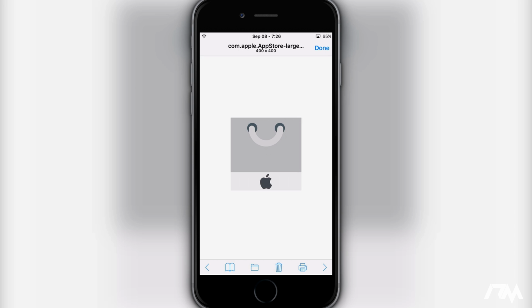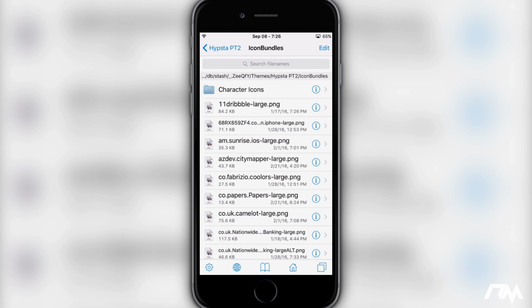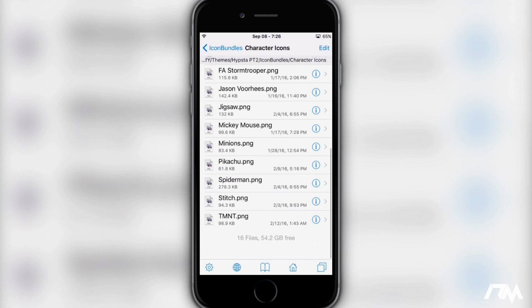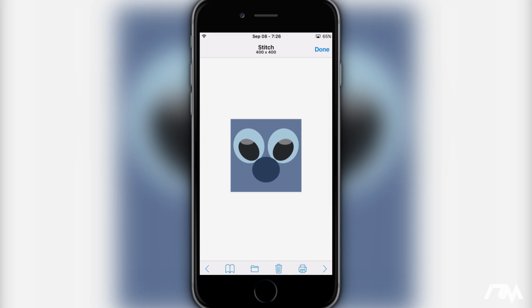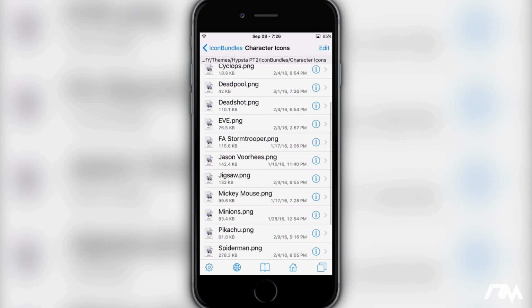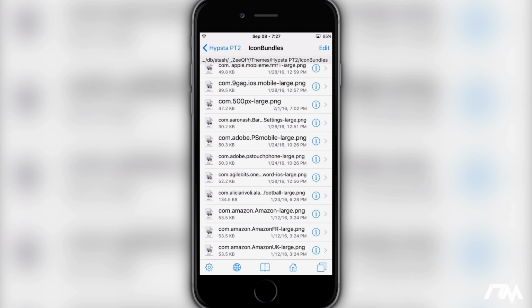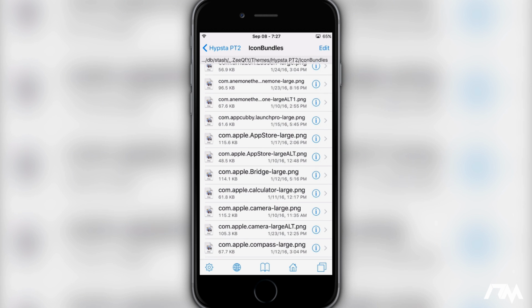That's what it was. So if we swipe back up to the top, you can see there's a folder called character icons. These are just extra icons that the creator of this theme included, and basically allows you to use any of these icons for whatever application you want. So that's very cool. So what I did is I took the FA Stormtrooper from here, I copied it out, and then I pasted it into the icon bundles here, and then renamed it for the bundle identifier for the App Store, which is pretty straightforward, which is com.apple.appstore, and then you have -large.png.